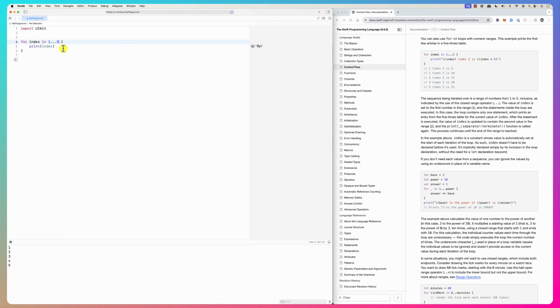It's straightforward, right? You can also tell it not to go all the way to 5, but say less than 5. Now it's going to go 1, 2, 3, 4, so up to just right before 5. So that covers a lot of options with regard to looping.